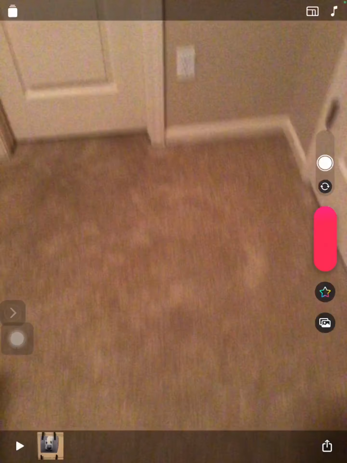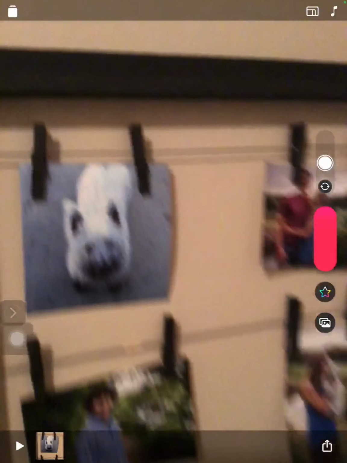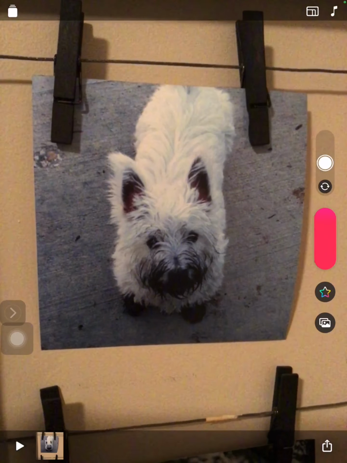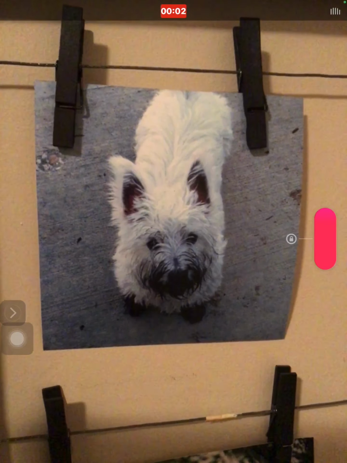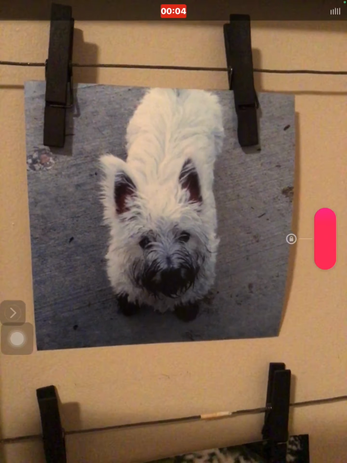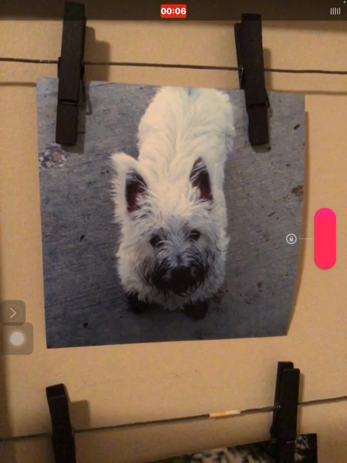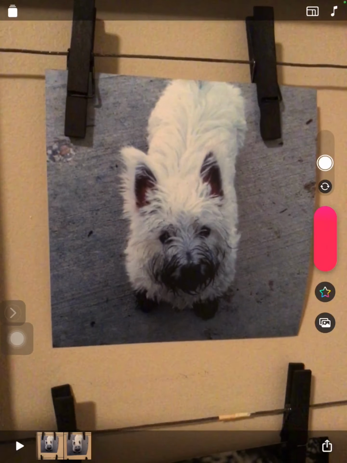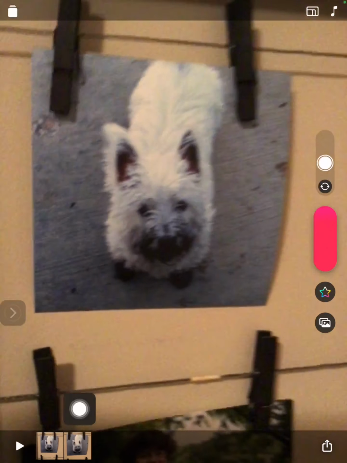And if I wanted to take a picture of something, for instance, this cute little puppy right here, I'm just going to hold down on this pink bar and you'll see a counter starting up above. That means it's recording my audio and it's recording the video. As soon as I let go of it, you can see the clip down below.